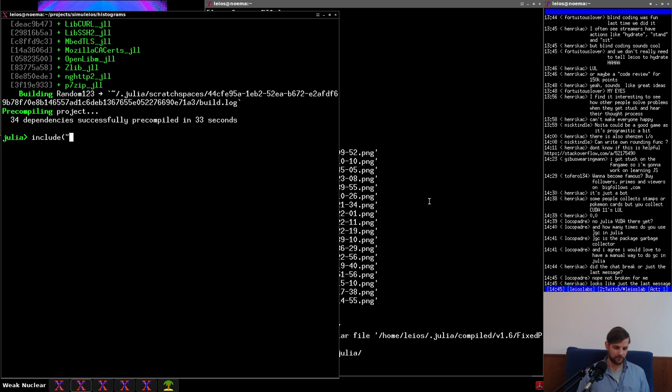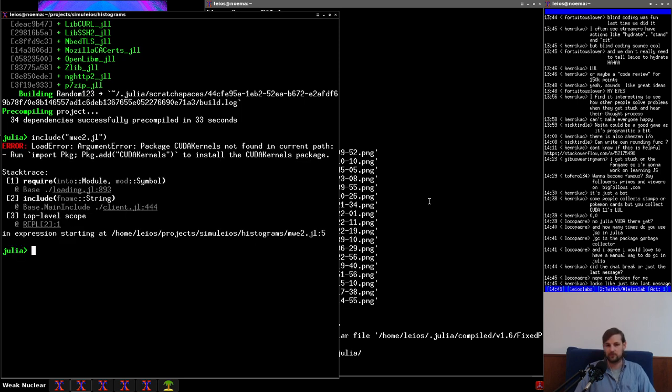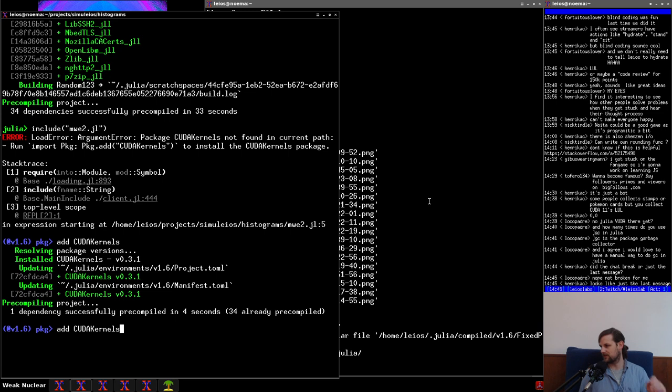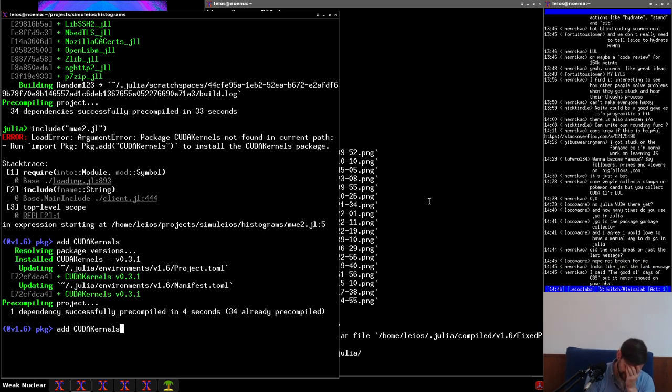Include minimum working example 2.jl. Okay, so what we know then is that this error does propagate itself through Julia 1.5. Add CUDA kernels. So that's good in a way. Yeah, it's good in a way. Yep. I actually don't know how to fix this then. I genuinely don't. Okay, so we're gonna do the minimum working example again here. I thought maybe downgrading to Julia 1.5 would solve the issue.